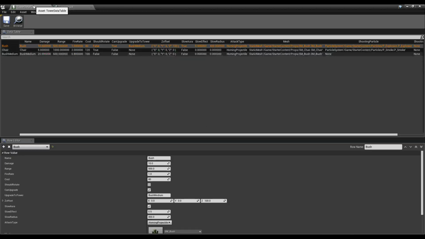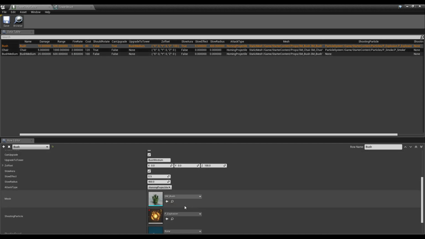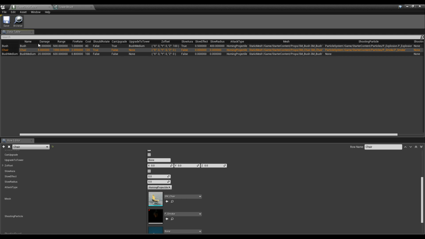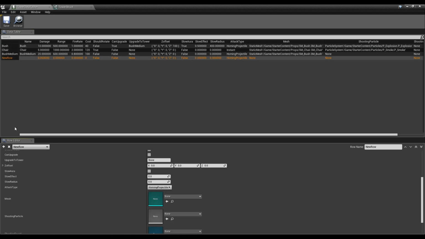Okay, so now if we go inside of our data table, you can see now we have this column called attack type. By default, it's going to be the first thing inside that enumeration. Let's make our bush be a homing projectile, let's make our chair be instant, and let's make one new tower.